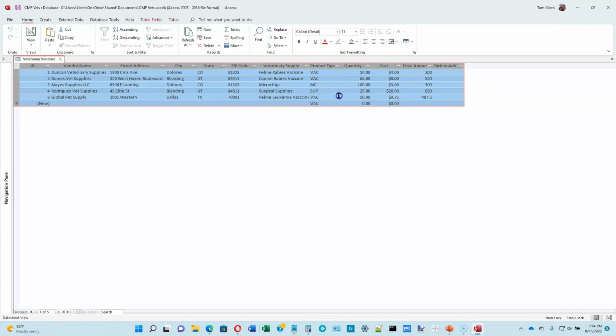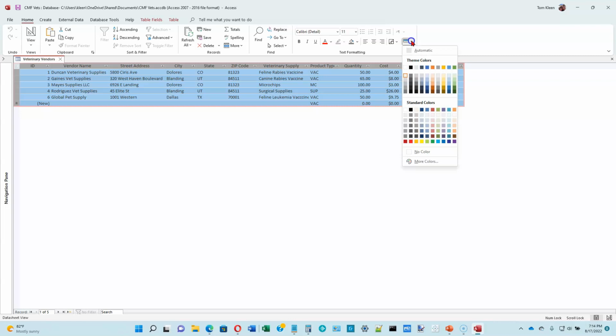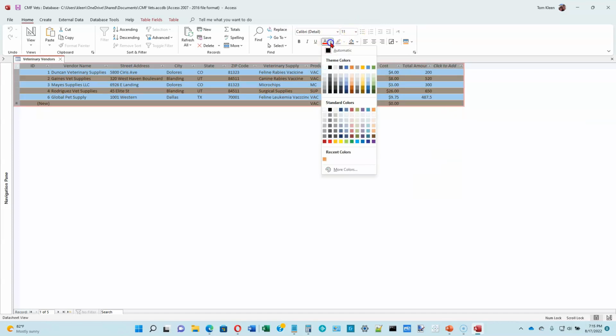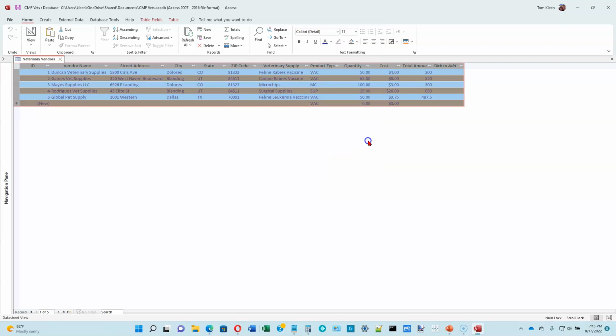Now we're on changing the colors and font in the data sheet on page 3-40. With the data sheet for the veterinary vendors table selected, click the alternate row color button arrow. That would be this button right here. Click brown in the upper right hand corner of the standard colors. Click on that. Now let's go click our font color up here. Click on the down arrow. We want dark blue. And that would be this color right here. Click on that. Now all of our fonts should be blue.